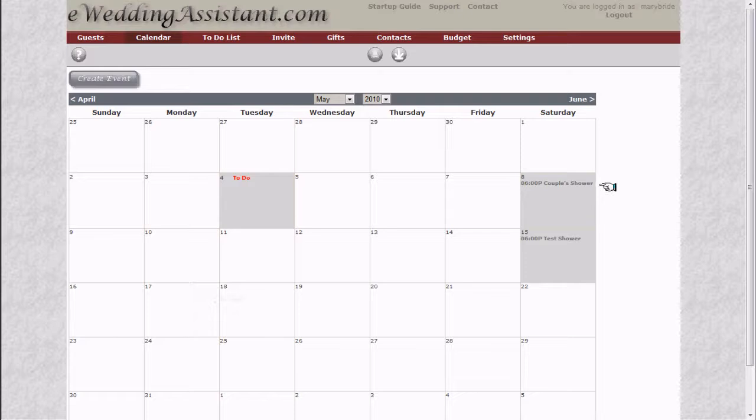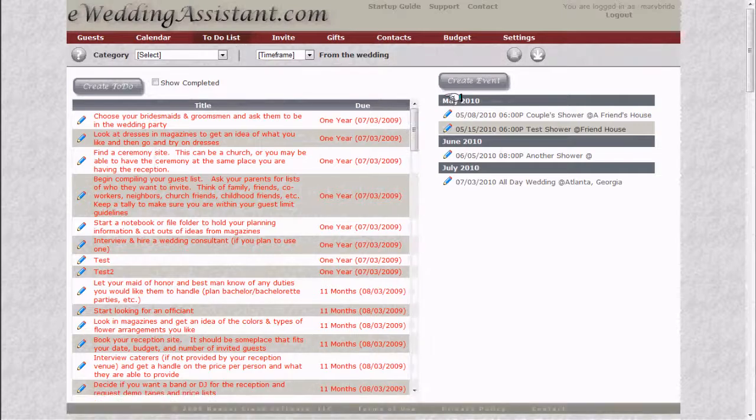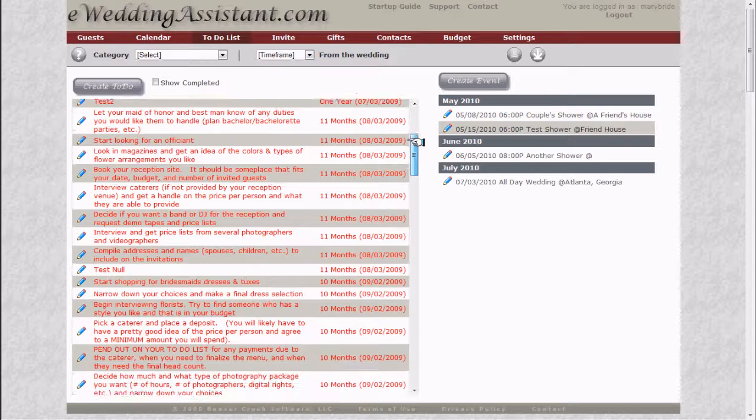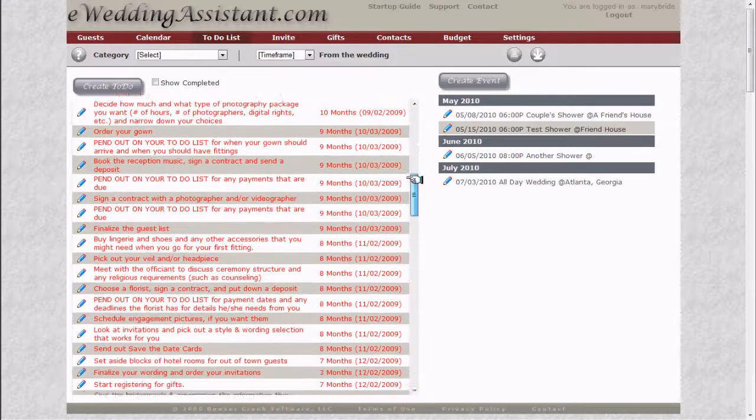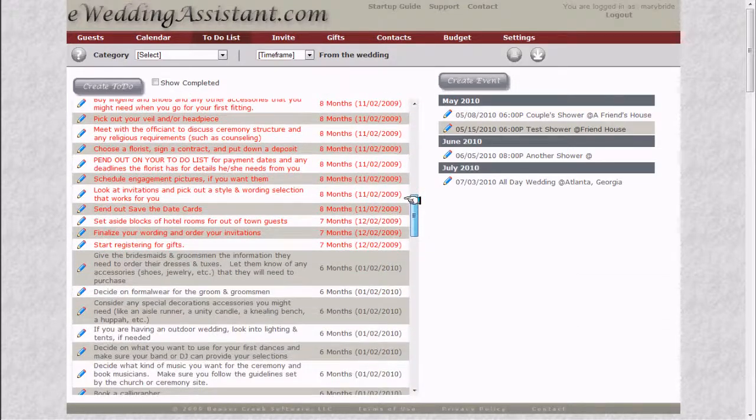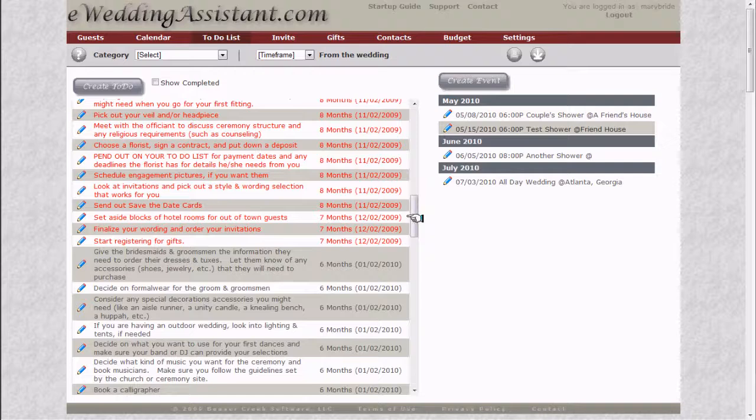You can see the event is here. I'm going to show you what that entails on the to-do list page. You can see that your shower is over here in the list of all your events or appointments. That's a quick and easy way to look at that. And then there's some to-dos that are pre-populated when you sign up. These are just some suggestions that we've come up with and some time frames associated with those.